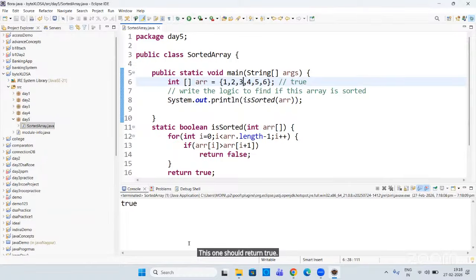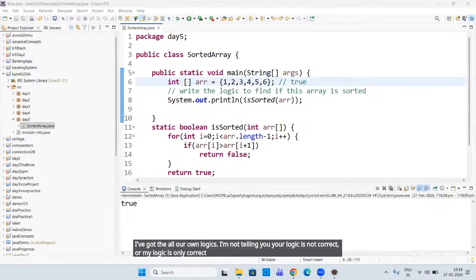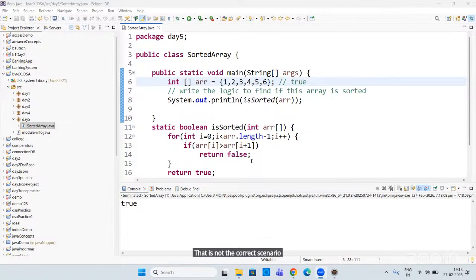Is the question and logic understood? Of course, we all have our own logics. I'm not telling you your logic is not correct or my logic is the only correct one. That is not the correct scenario. It's just you should have one.